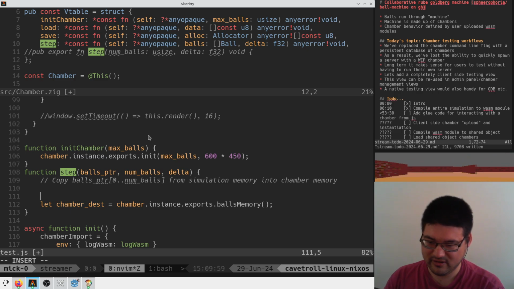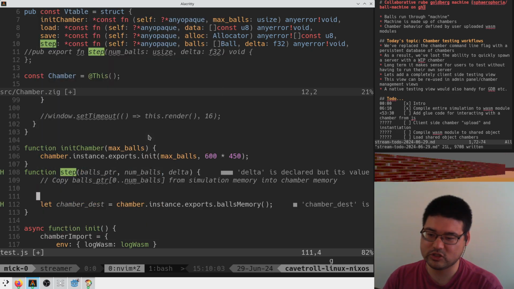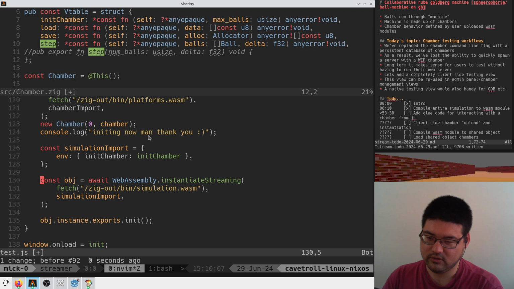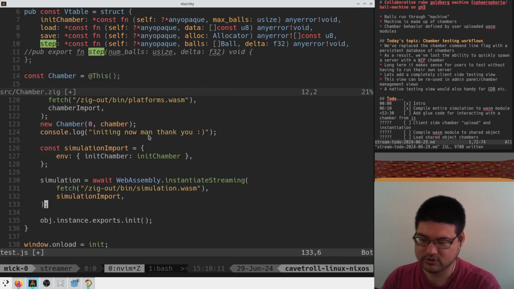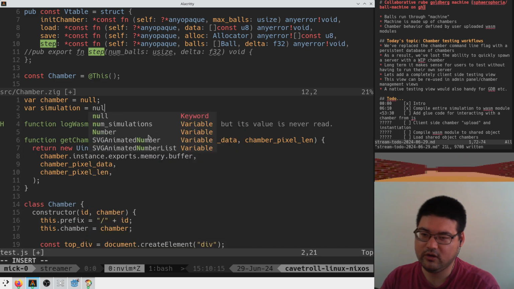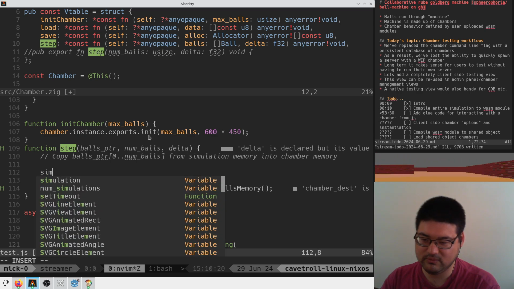So we need to store the simulation somewhere so that we can access its memory. So we'll just call this simulation, and then we'll have var simulation is equal to null. That way, in this function callback, we can get the simulation memory. So we'll say simulation.